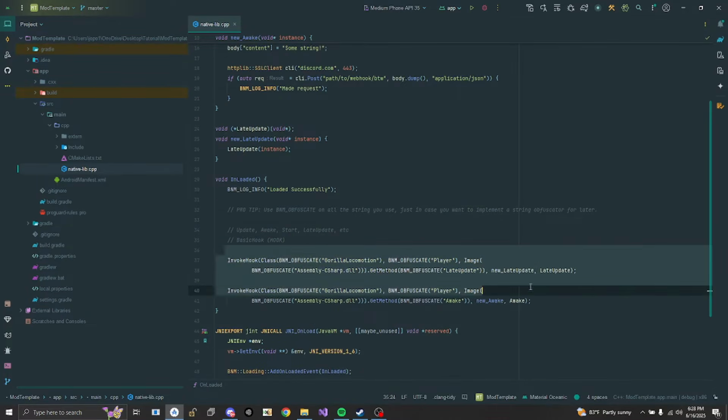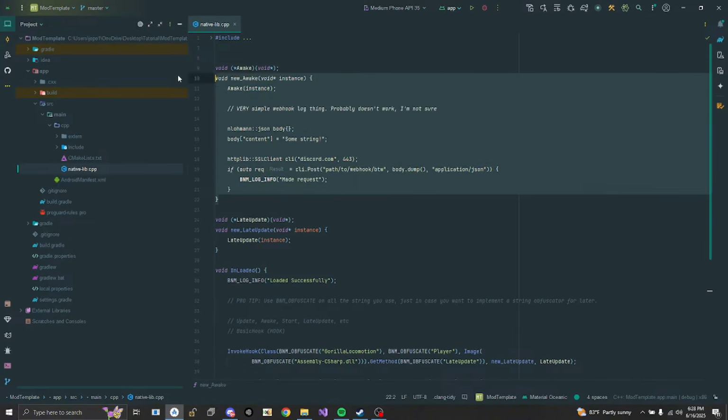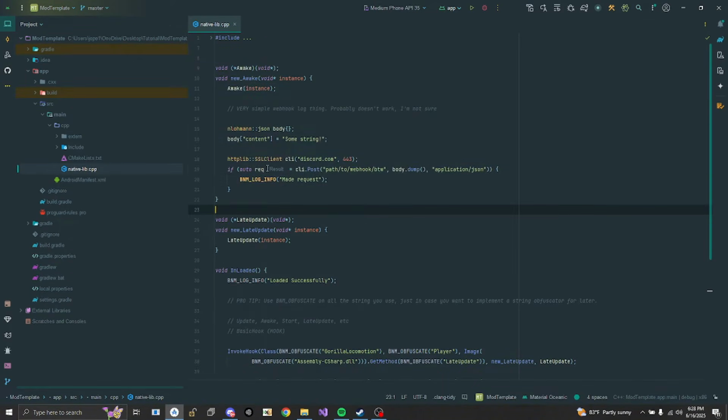Like I said, I already have two set up here for awake and late update. For the awake here, I put a pretty basic example on how to use HTTP lib to make a little request to a webhook. And if you really don't know what you're doing here, when you're making the SSL client, this is just the little host name.